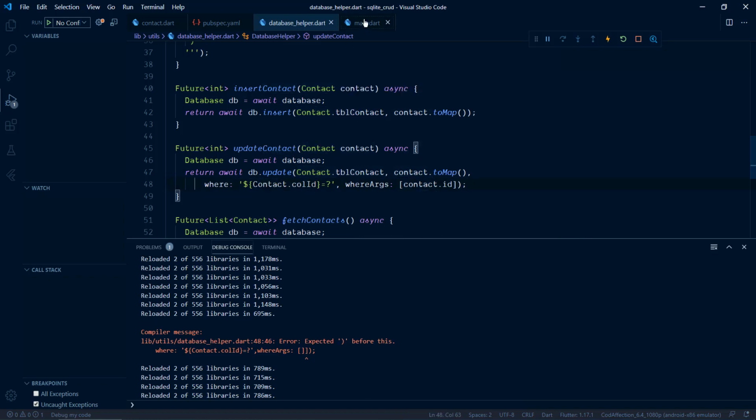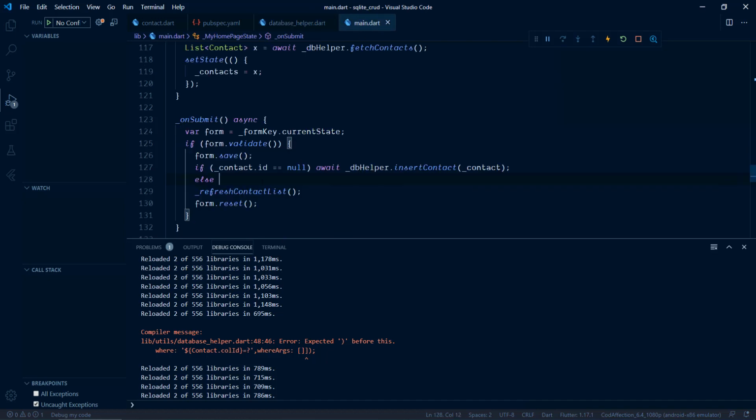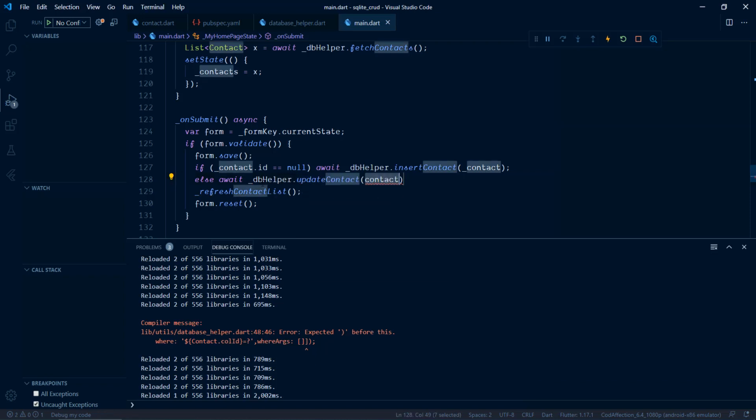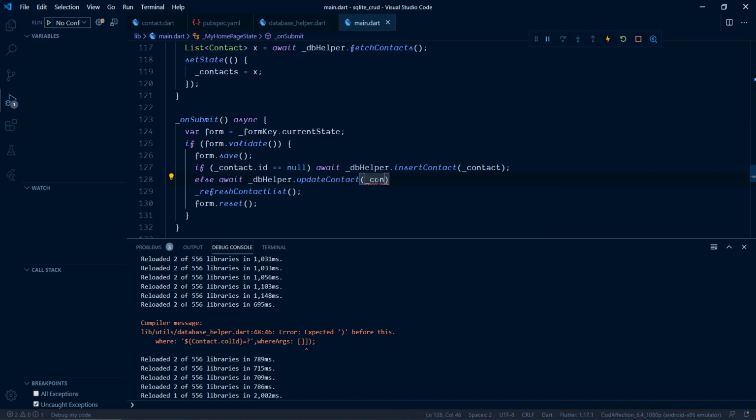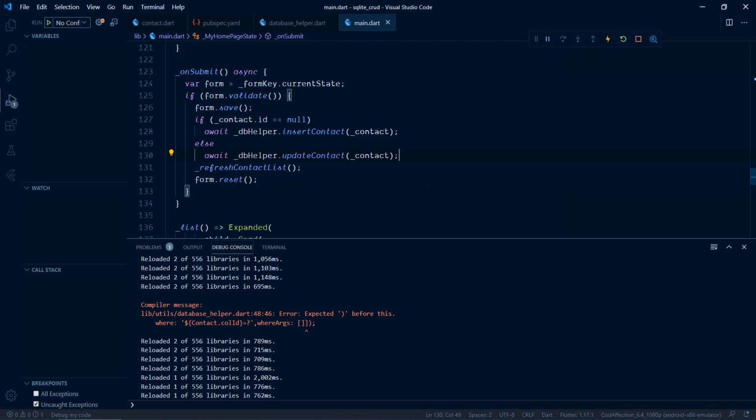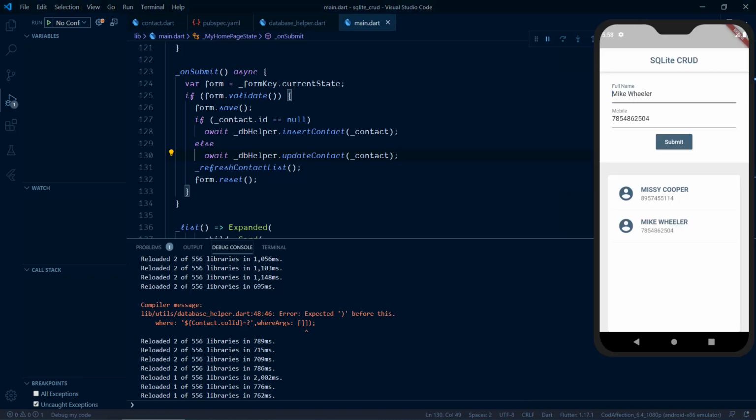Okay, now back to the submit event here. We can do this: avoid db helper update contact can be called. Into the function, we just need to pass this state object contact. So that will be enough for the update operation. Now let's try to update this record here. So I will just update this mobile number ending in 2 zeros. Submit the form. That's it.